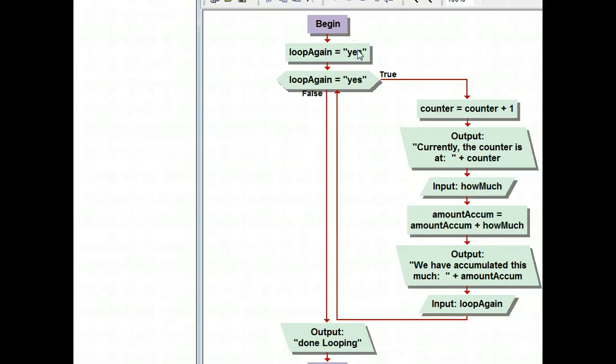If we know that the person who's using our software wants to get into the loop when they start the software, then we use an assignment just like this. So I put yes into loop again. Then I come and test, is yes in loop again? And of course it is. And I step into the loop.